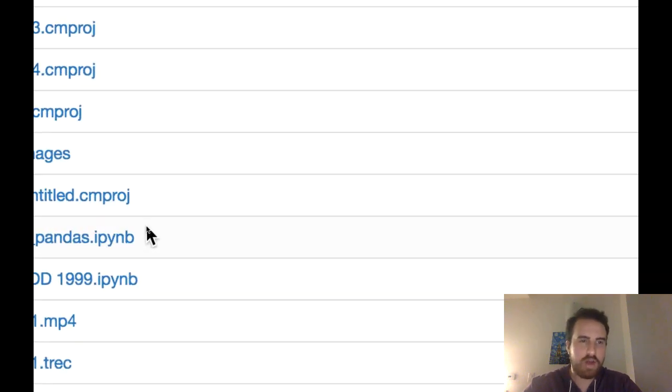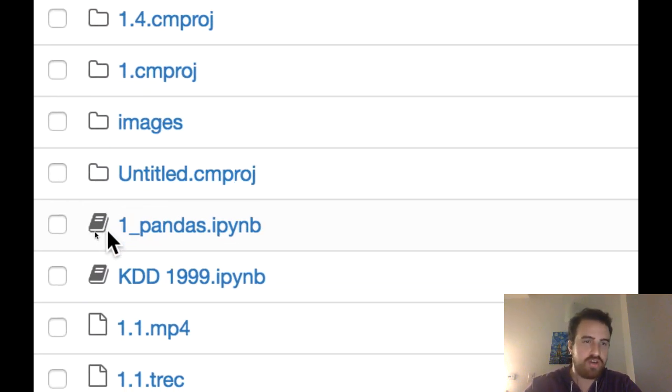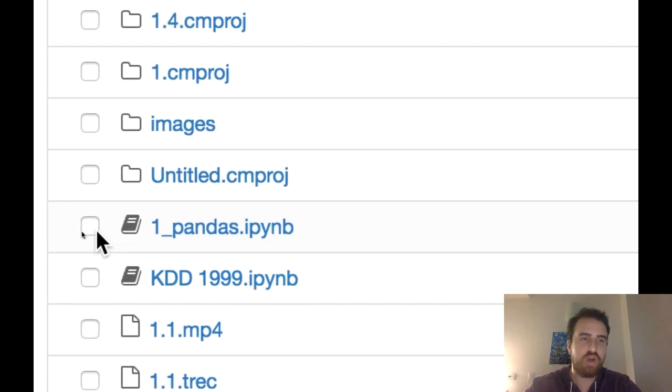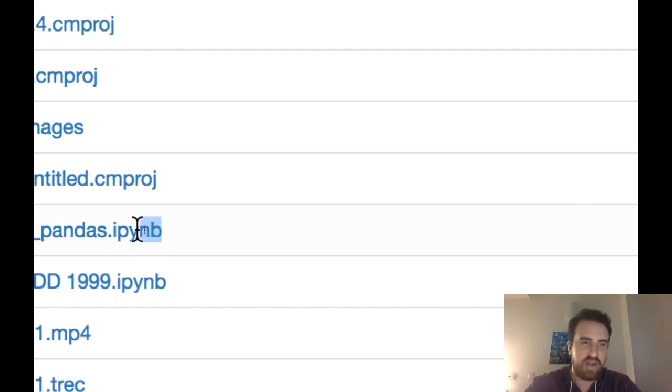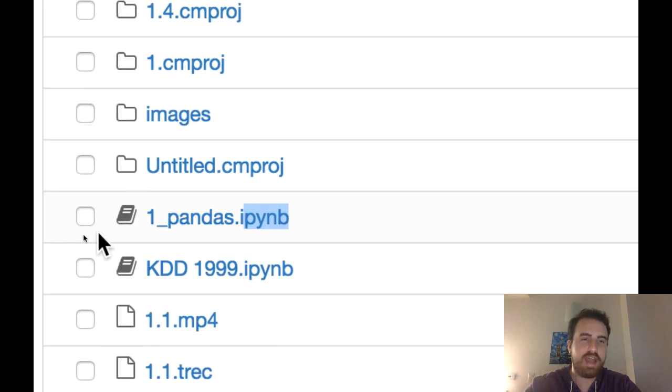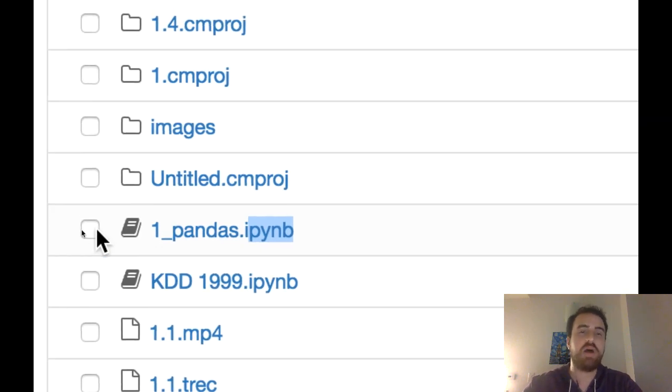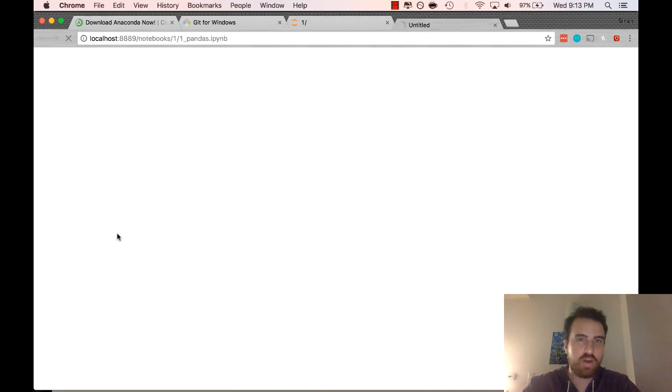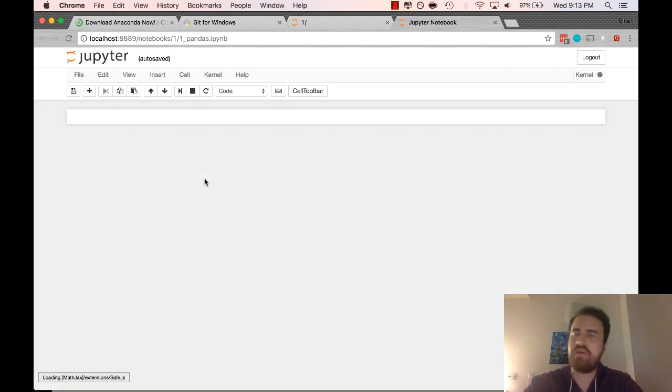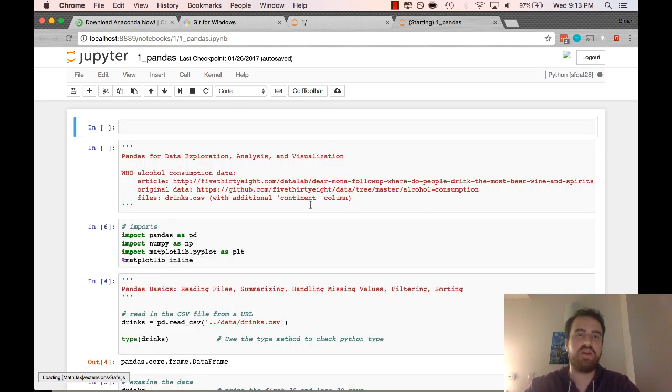I'm going to open up one of the code files called 1_pandas, and you'll notice that it's a notebook because the end of the file is called .ipynb, which stands for IPython Notebook. If I click that, it's going to open up a notebook in a new window. Pretty much all of my videos in the future are going to be working off of some Jupyter Notebook, so I definitely recommend that you get familiarized with this concept very soon.